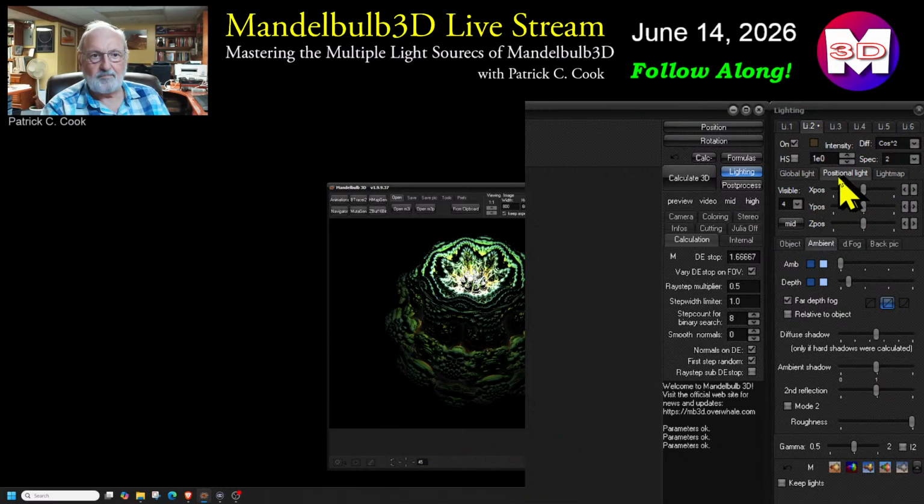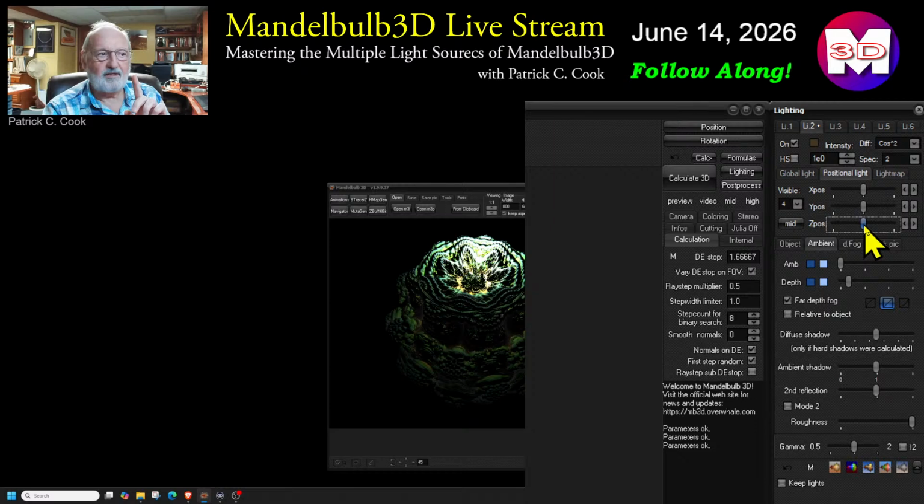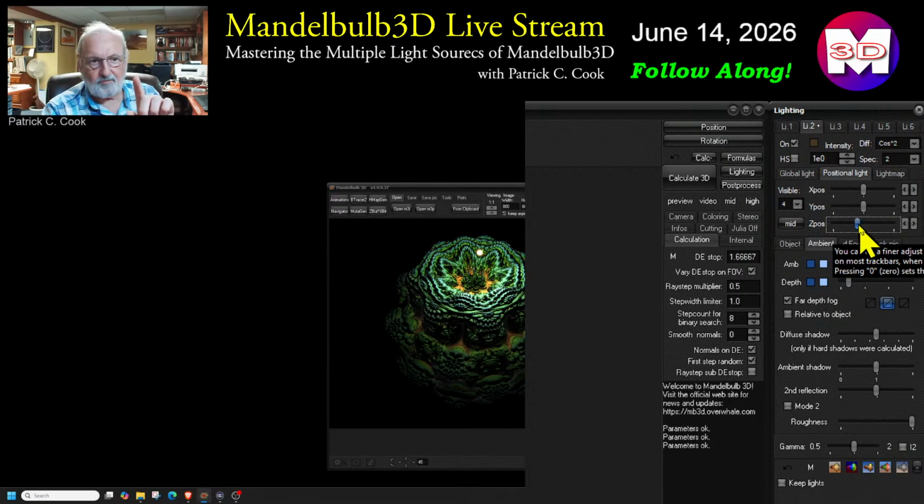All right, positional. Now, with the X-pos, Y-pos, and Z-pos, where POS means position, I can actually locate where that point of light will be located. The X is going to give me left and right, the Y is going to give me up and down, and the Z is going to give me forward and back relevant to the camera. Now let's play with the Z position for a moment here.